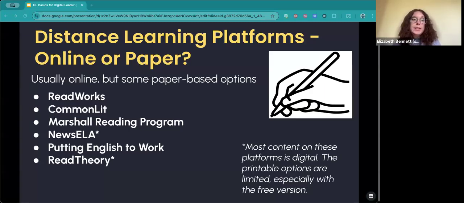Something else to know is that platforms usually are online. The majority of them will be digital platforms, but there are some paper-based options. So ReadWorks, Common Lit, Marshall Reading Program are probably the top three most commonly used paper-based options.